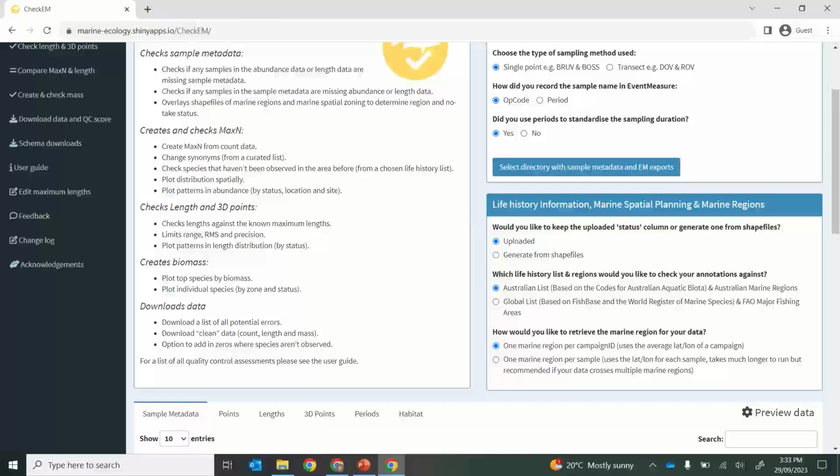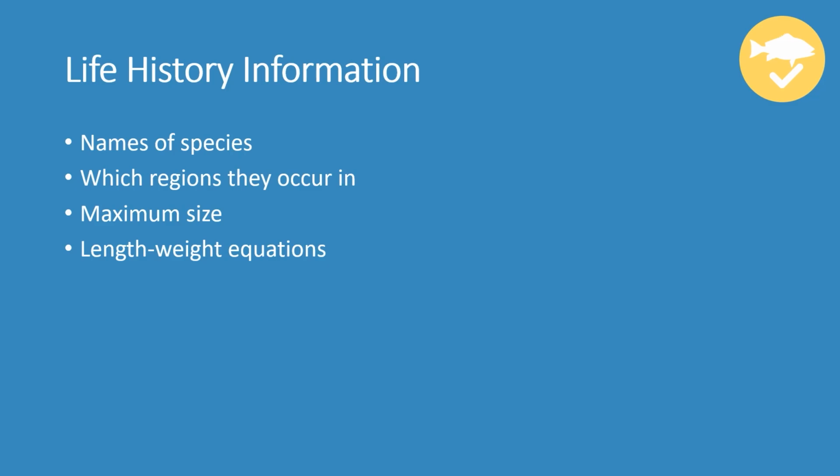Next, we need to set which life history information and marine spatial planning and marine regions we'll use. CheckEM uses a spreadsheet of life history information to check your annotations against. This life history information includes the correct spelling of scientific names, which regions different species occur in, their maximum length or body size, and the length-weight equation parameters used to calculate biomass for that species.